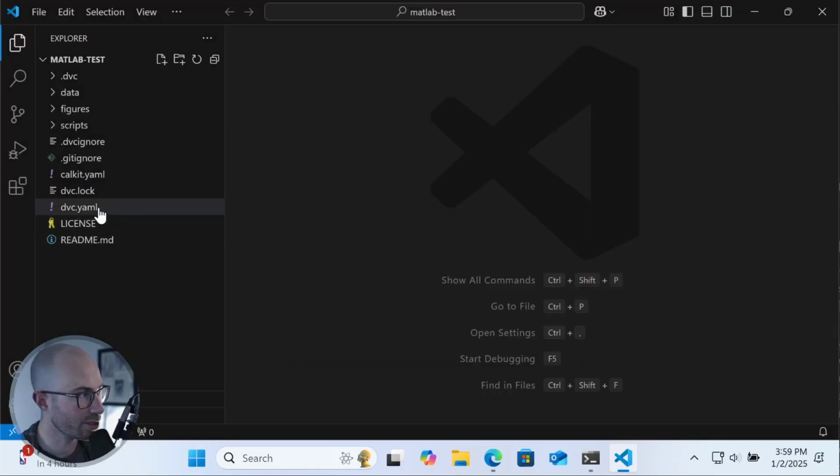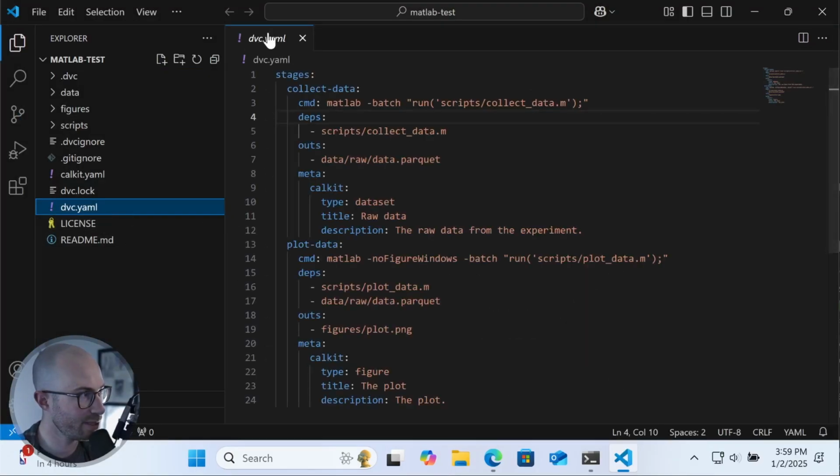Let's take a look at the project structure. First, we'll look at the DVC pipeline in dvc.yaml. You can see we have two stages here. They're MATLAB scripts. So we're running a MATLAB script called collect data. This is creating a Parquet file for our raw data. And we're setting the Calkit metadata in the DVC pipeline here. So we're going to note that this is a dataset, and we're going to give it a title and description.